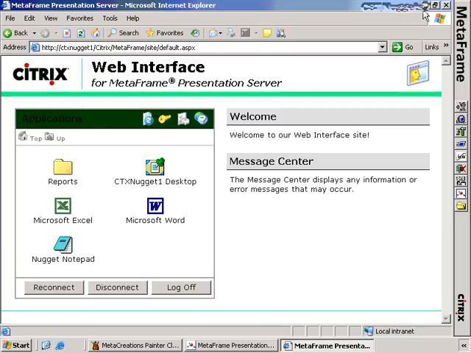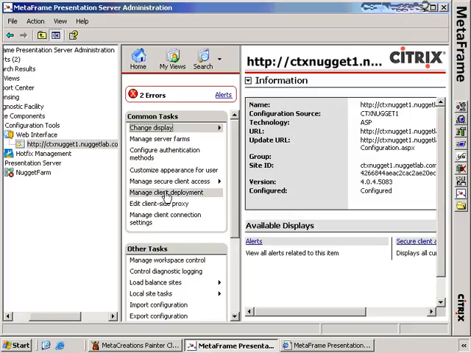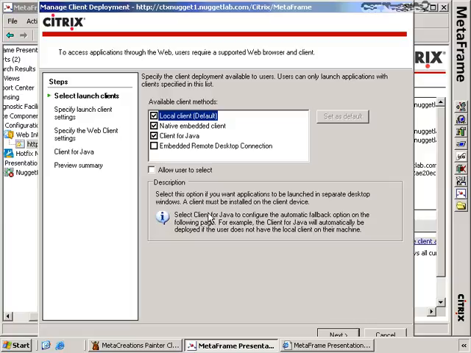So let's go back to our Access Suite console here, and we're going to talk about managing the client deployment. And this is really managing how our clients are brought down to the workstations at the other end of the network. We have 4 different ways that we can deploy Citrix clients to our clients.